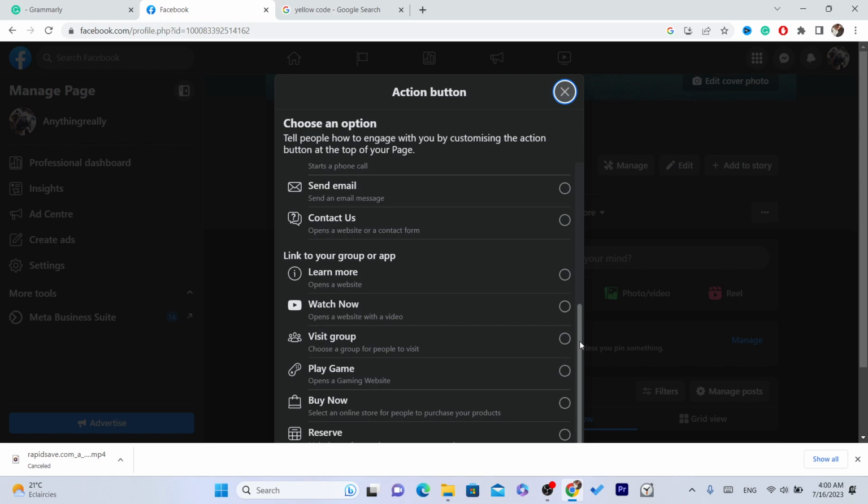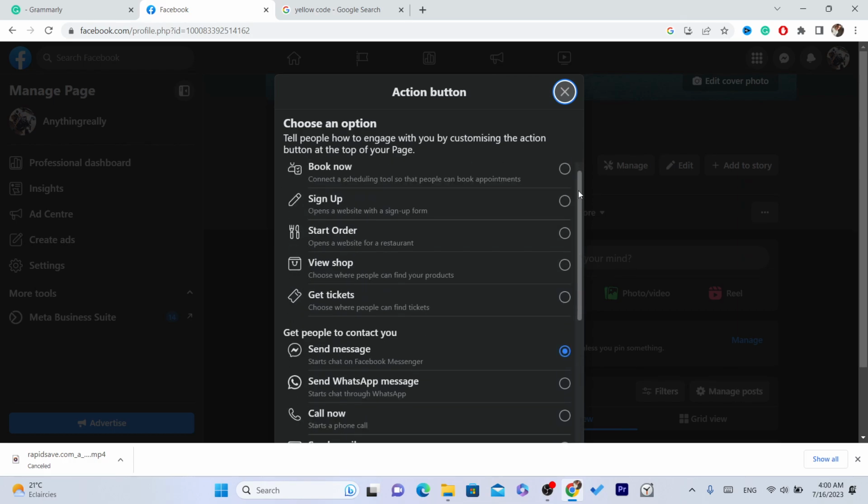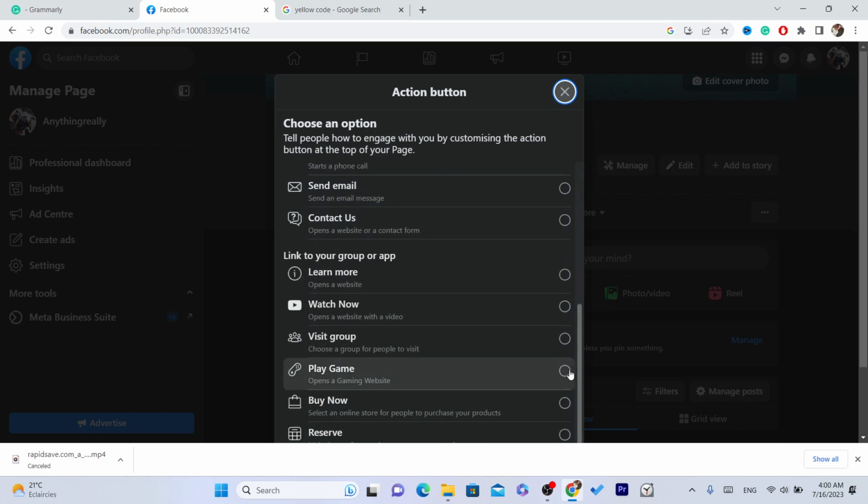So this is just the first method. I'm going to show you a couple of other methods that will help you add the follow button. If this first one doesn't work, then just keep watching. I'm going to show you other ways. So if you can find the follow button here, click on it.